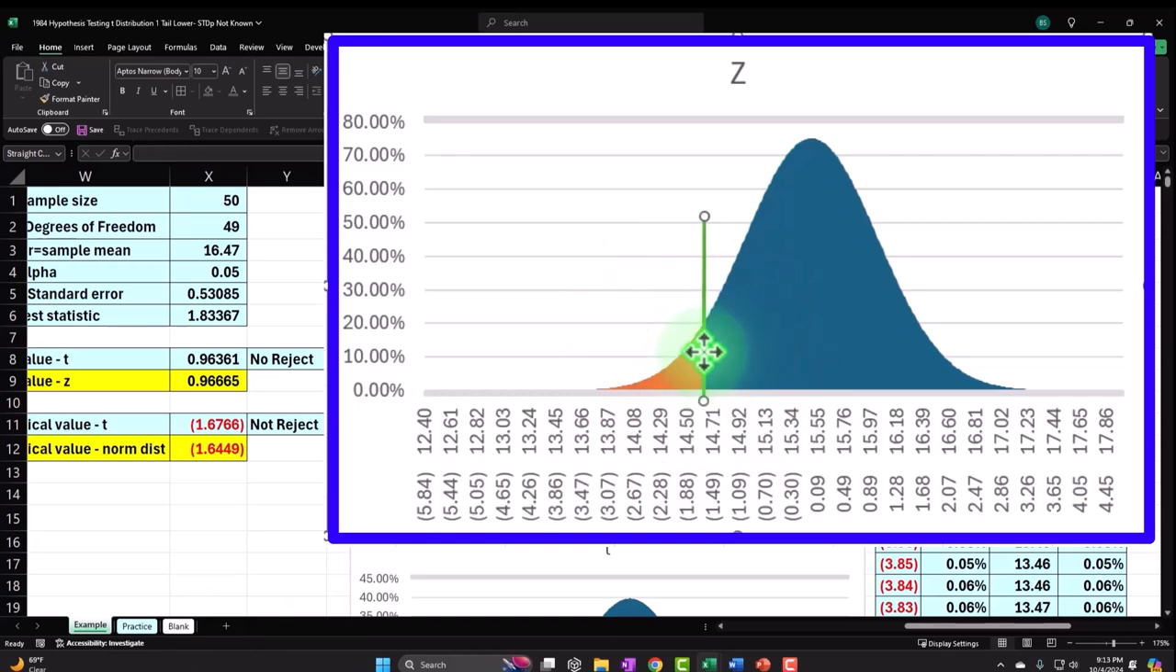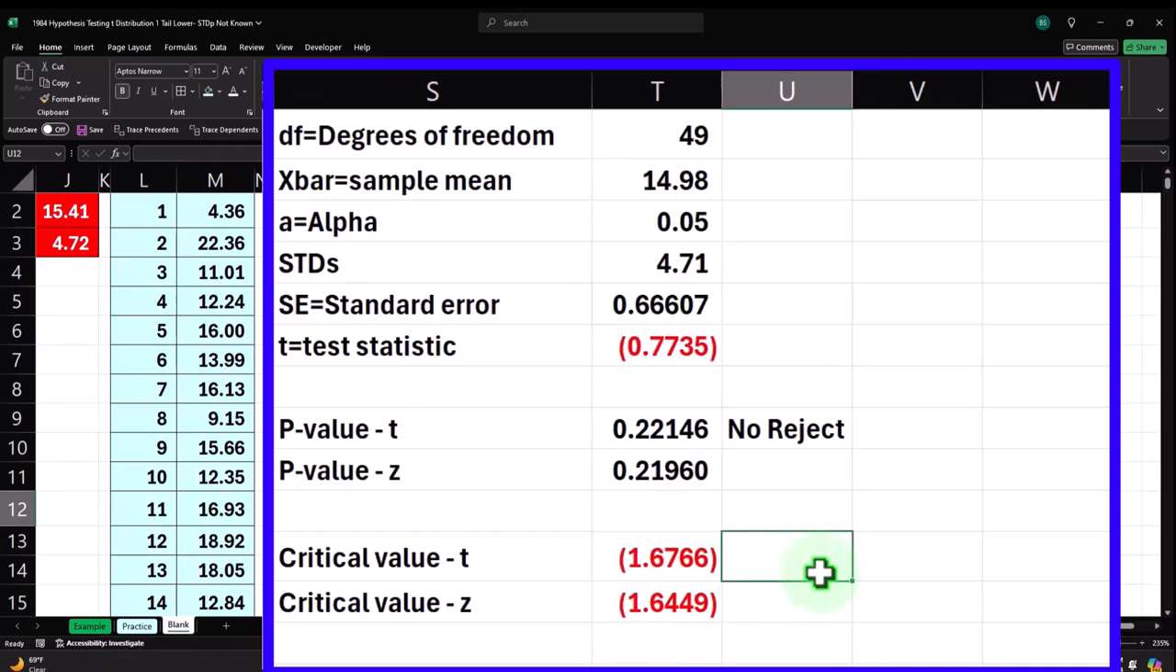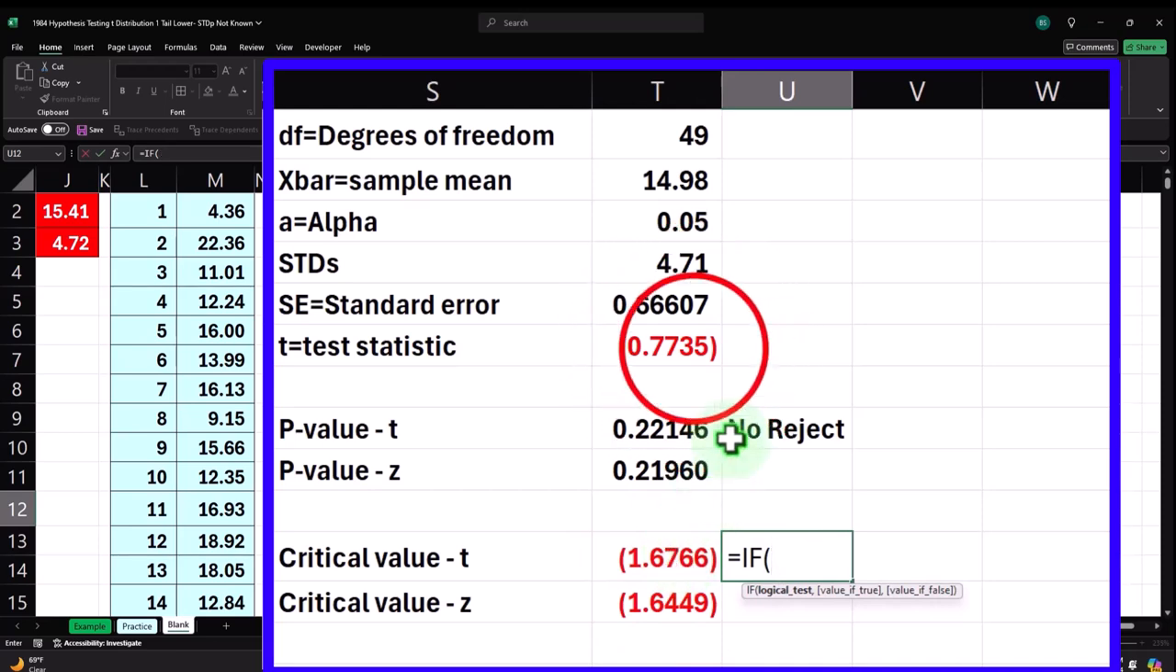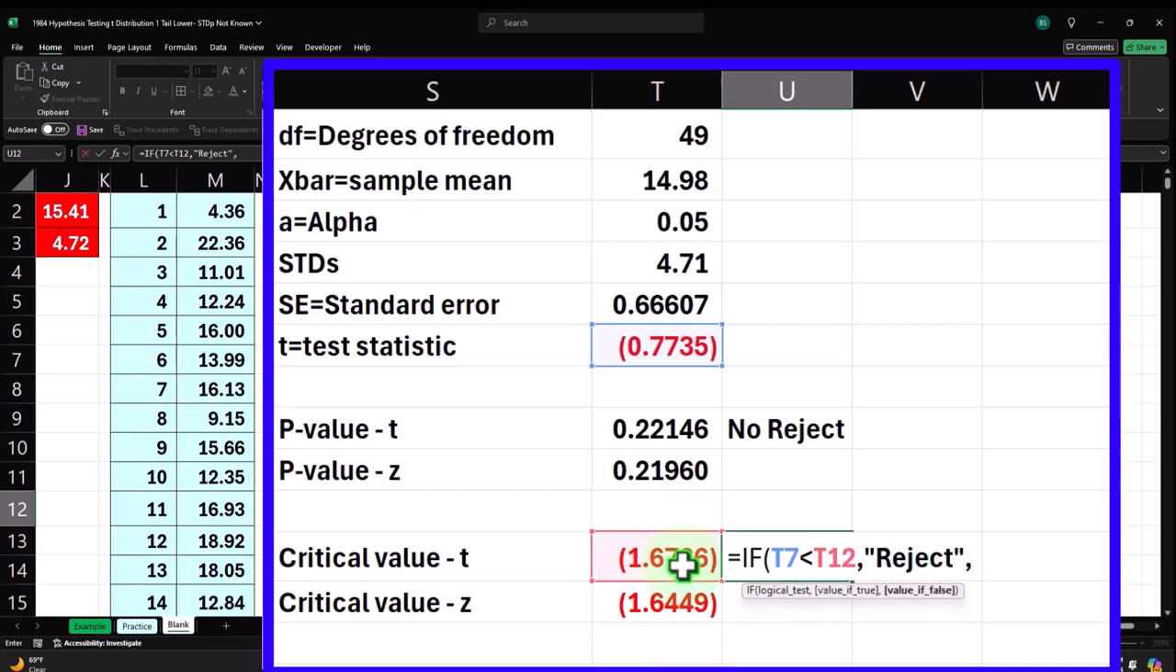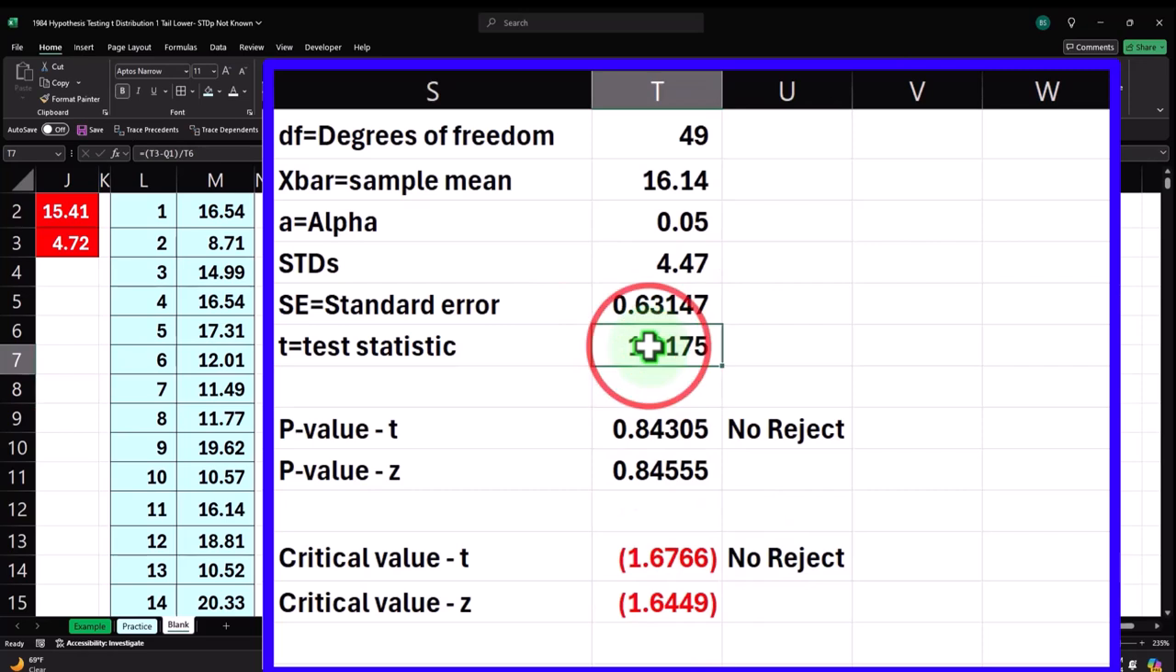Or we can say, hey, look, here's the critical value in T or Z values. And if I'm lower than that value on the negative side, then we would have the evidence to reject. So I can think about it this way. We can say equals if, tab, if this number is less than this number, then what do you want us to do? Then we would reject, quote. But if not, comma, then quote, no reject, end quote, enter.